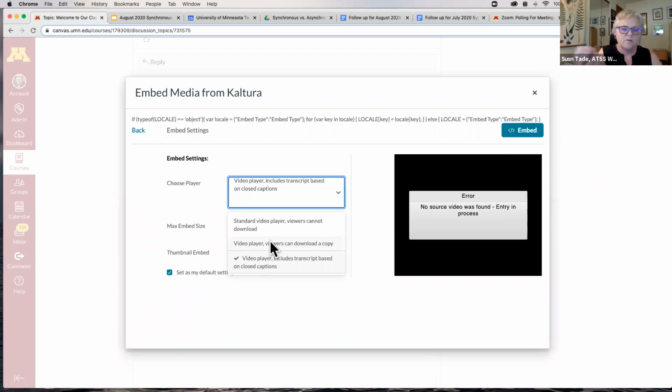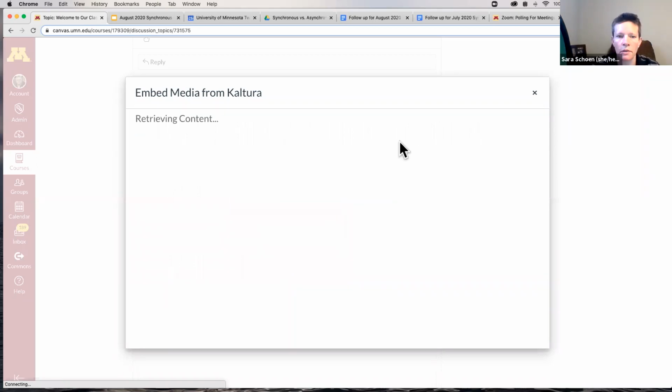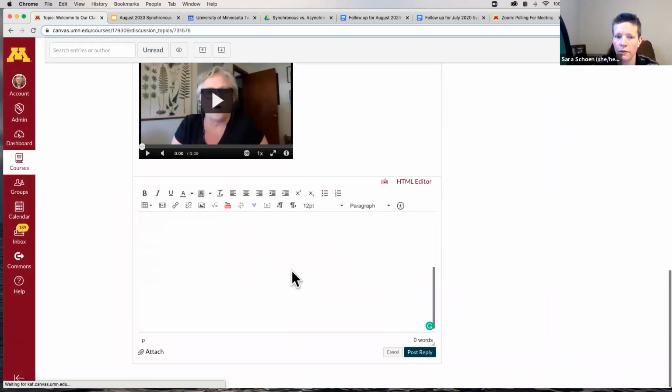I wouldn't want to do that, but some people want students to be able to download. That's, again, your call. And I'm going to click embed. I just want to highlight what Susan just showed you there is the secret place of where you can get that transcript to show up down below.